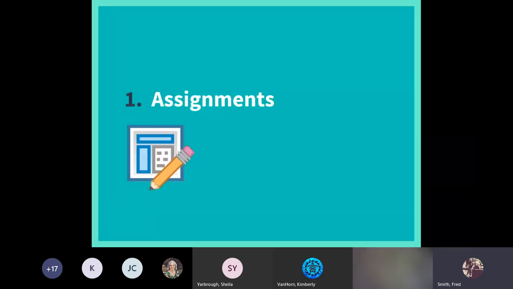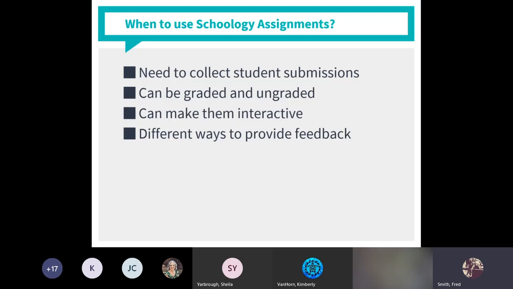Okay, so the first part is assignments in Schoology. Basically, you're going to want to create an assignment in Schoology anytime you need to collect something from the students. So if the students are preparing, say, an outline for a paper and you want to review that, if students are creating an actual PowerPoint presentation themselves, you could do that. Or maybe it's a video of them performing, whether it be a play or an instrument. If you need some sort of submission of work from the students, a Schoology assignment is the way to go.